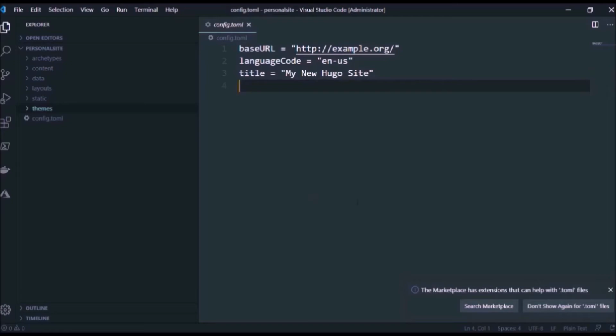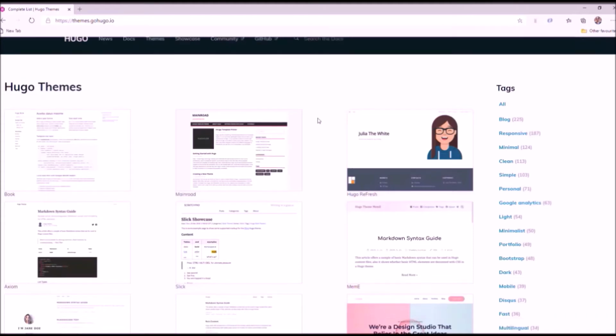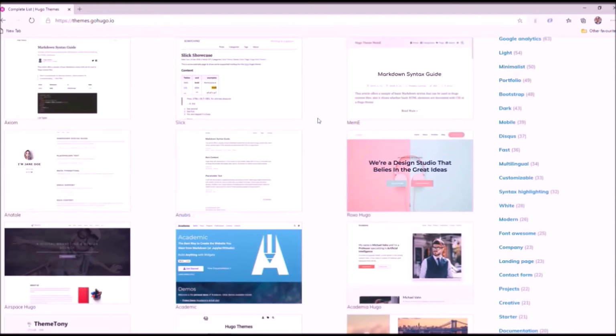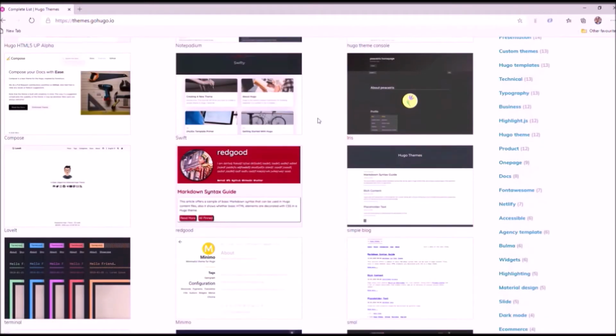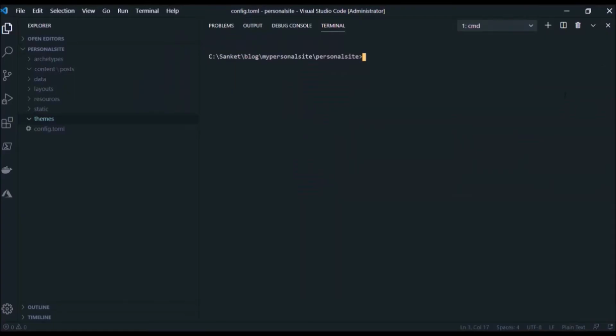Let us choose a theme for us. Here I am at a website called themes.gohugo.io. It has pre-existing themes that Hugo has posted, or community members have created. You can see there are loads of themes present here, and you can choose any of them. I have decided to use a theme called simple blog theme to keep things simple.